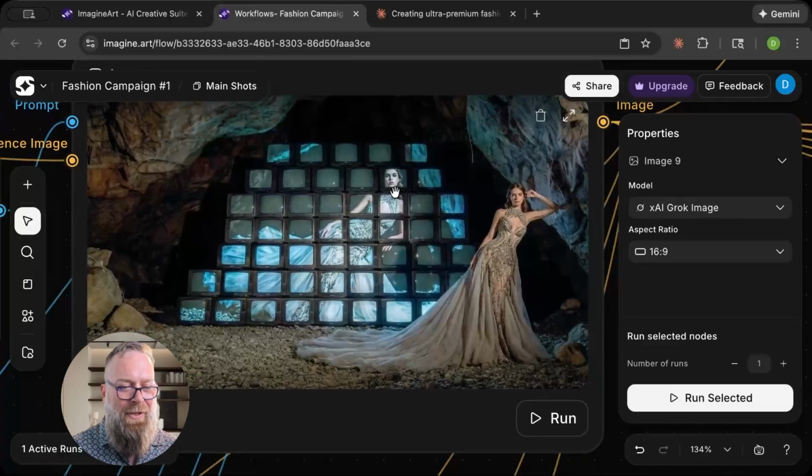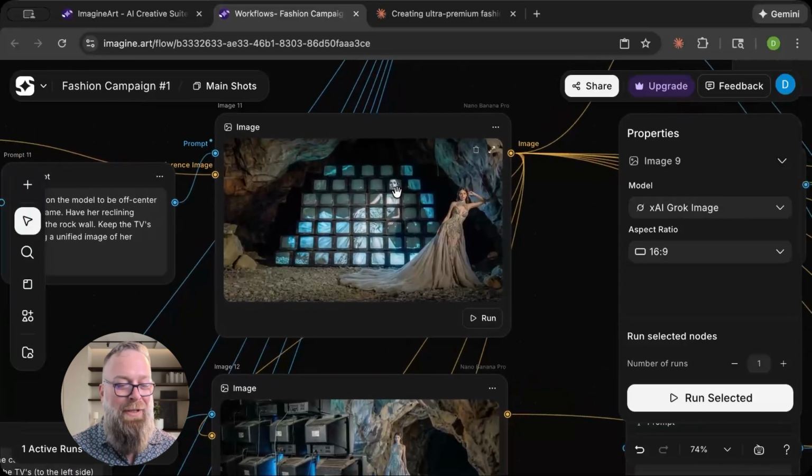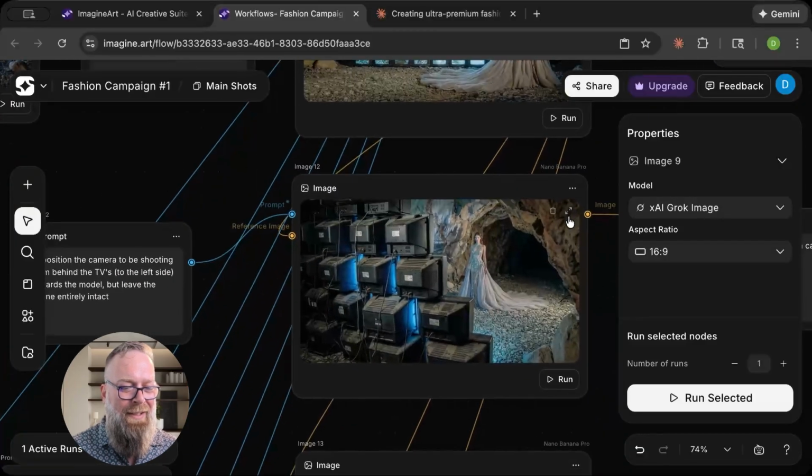Imagine what this would cost to produce normally, like getting a cave, a location scouted, and then having power, all these vintage heavy TVs, the lighting. I mean, being able to shoot something like this, I think this whole video took me like 3-4 hours, including all the editing and finding the B-roll footage. Nothing like this has ever been possible before.